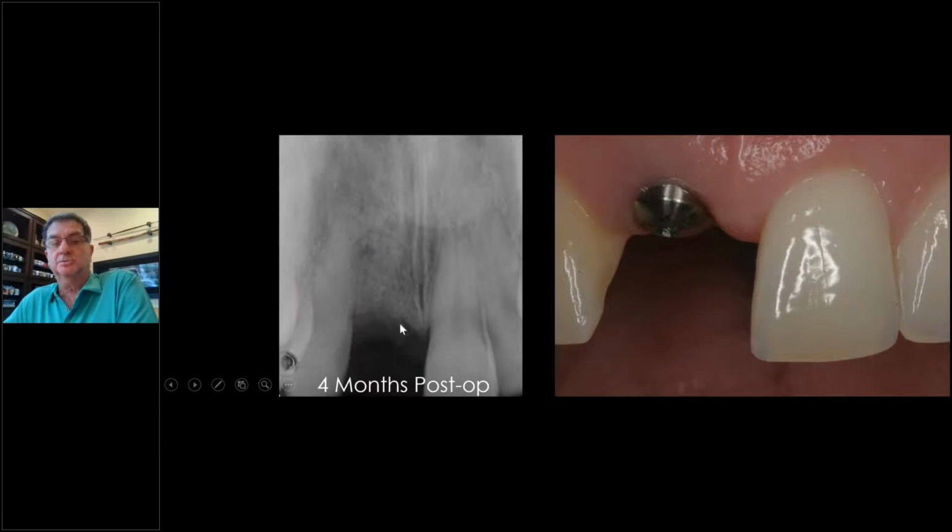Now don't rush this. This is where the buccal plate's gone. Don't rush this at 2 months. Give this 4 months to reform the buccal plate. The membrane is in there, covered by the tissue. And in this case, I had enough bone to be able to do a flapless procedure and just do a simple punch and put the implant right in.